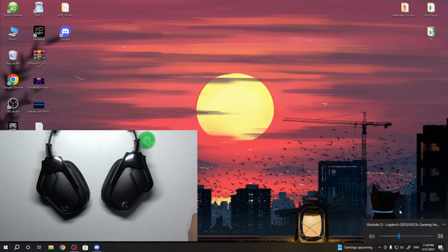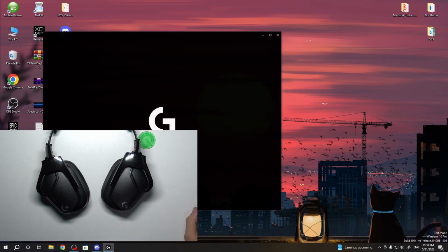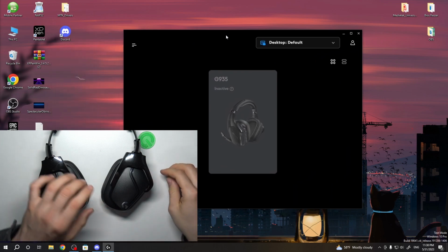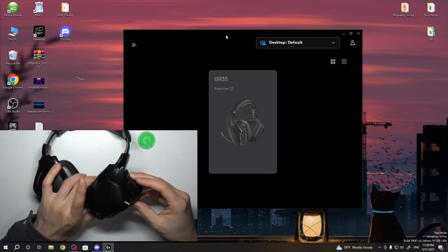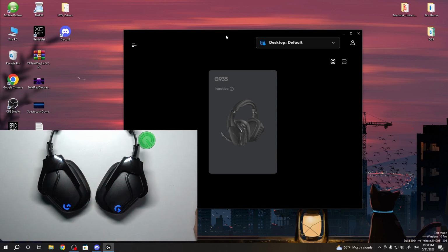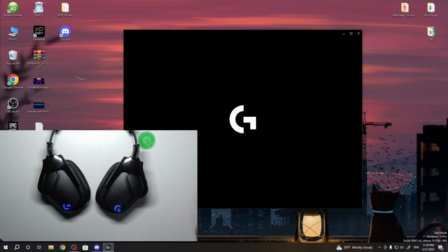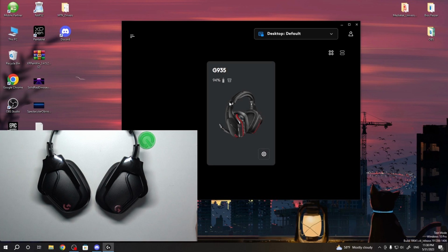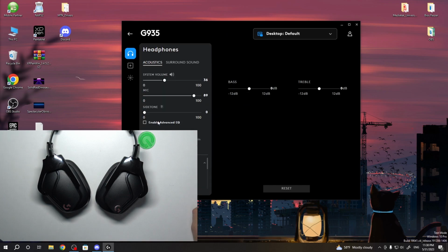Here, you need to choose your Logitech 935, then open the Logitech G Hub. I'll try again. Great, it's opened. And now, of course, we need to enable our headphones. So, enable the headphones. So let's try again to open Logitech G Hub. And as you can see now, the Logitech G935 is active. So click on it.